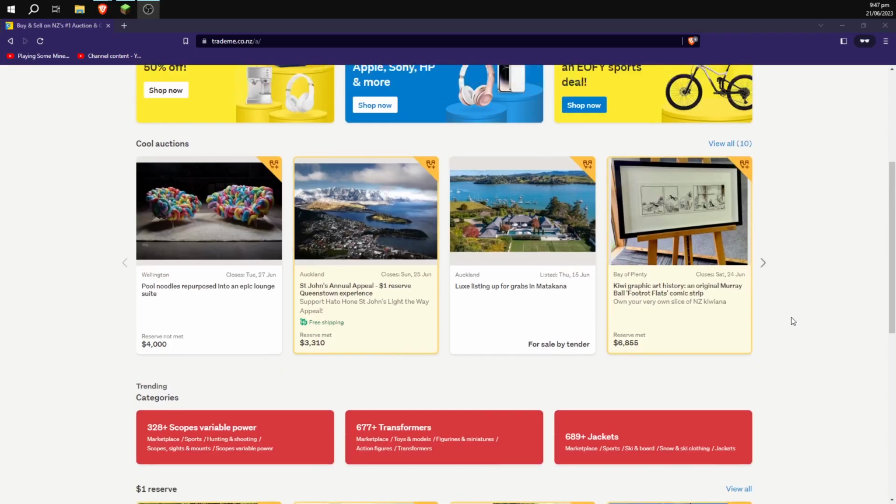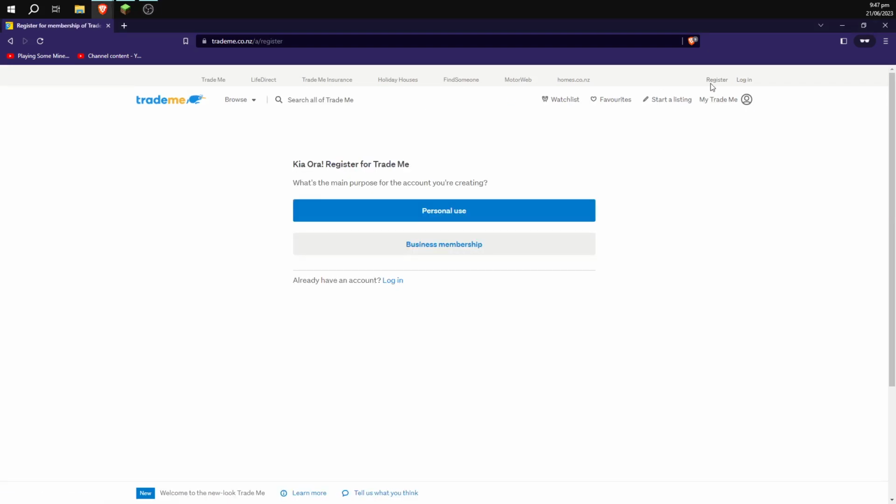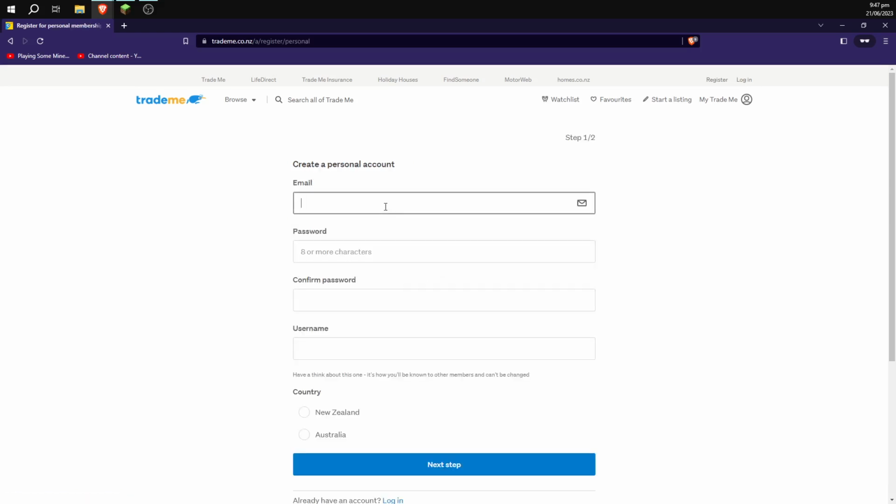So first we're going to scroll all the way up to the top of the page on trademe.co.nz, and we're going to go ahead and click the register button up in the top right corner. Then we're going to be clicking on personal use. I am just going to be showing you how to make the personal use account. I would not recommend business membership unless you're a business, because I do believe you get charged a whole bunch of extra fees. So I'm just going to click on personal use.